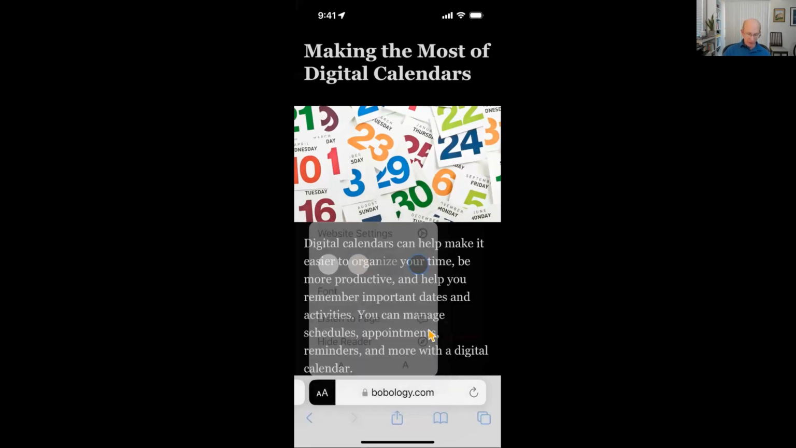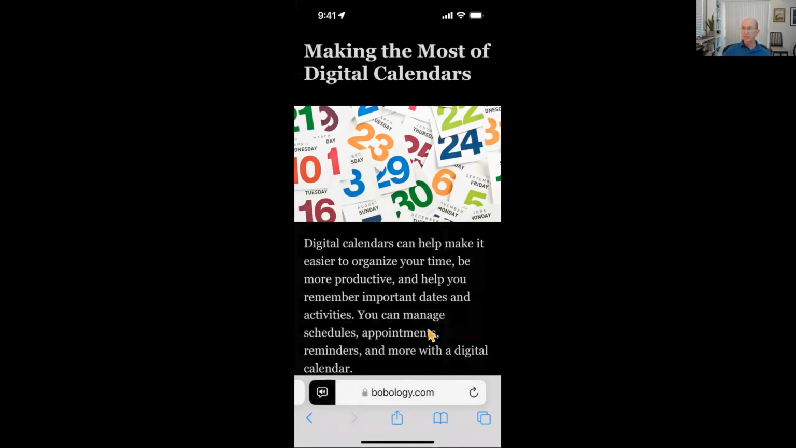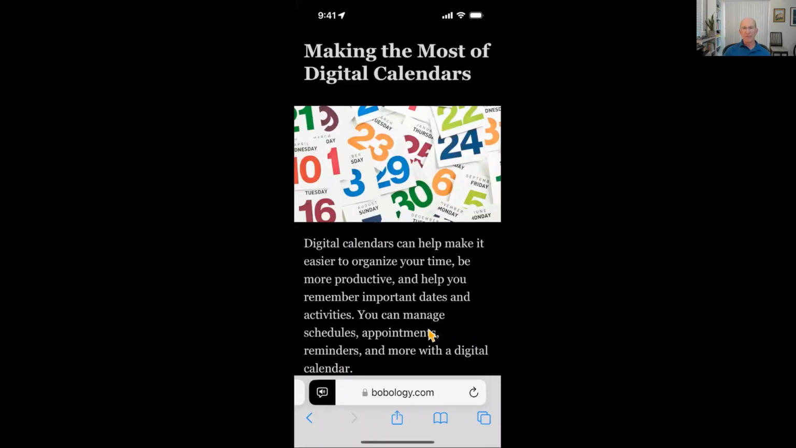So if I tap on Listen to Page. Making the most of digital calendars. Calendars can help you to organize your time, be more productive, and help you remember important dates and activities. You can manage schedules. So you can have it read a web page to you.